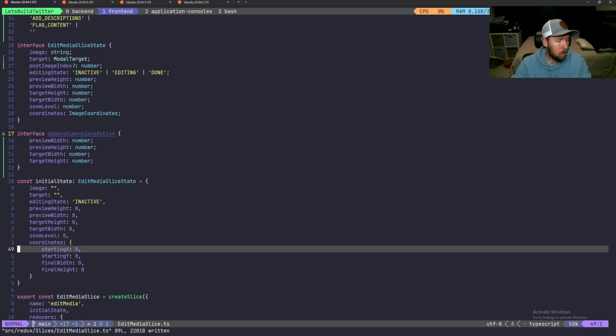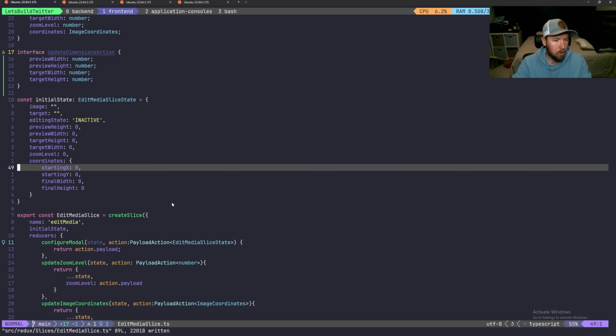Now we need to go ahead and deal with our EditMediaSlice, which we don't actually, I guess, because everything else is fine. Because we have our target, which is nothing, our editing state, and our post image index is optional. So I guess we don't have to mess with the initial state. Now we're going to go ahead and update a couple of reducers.